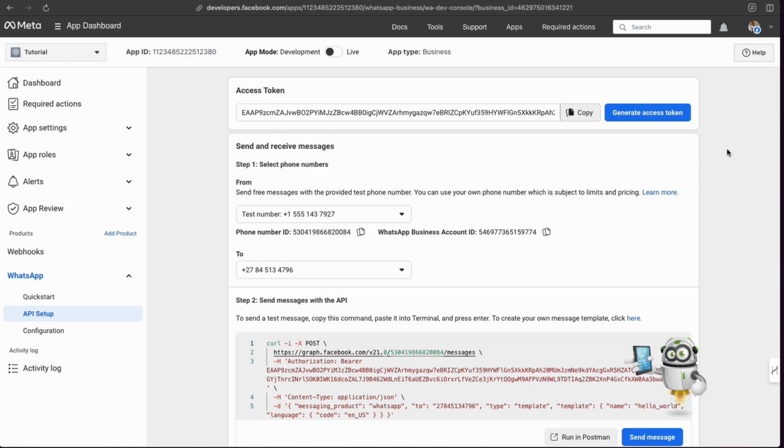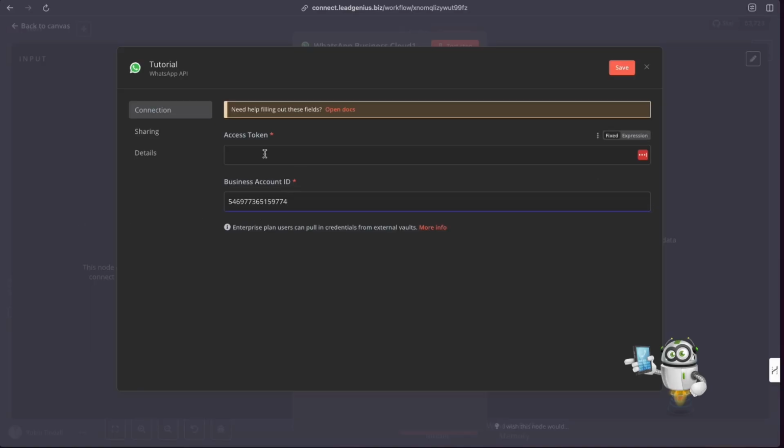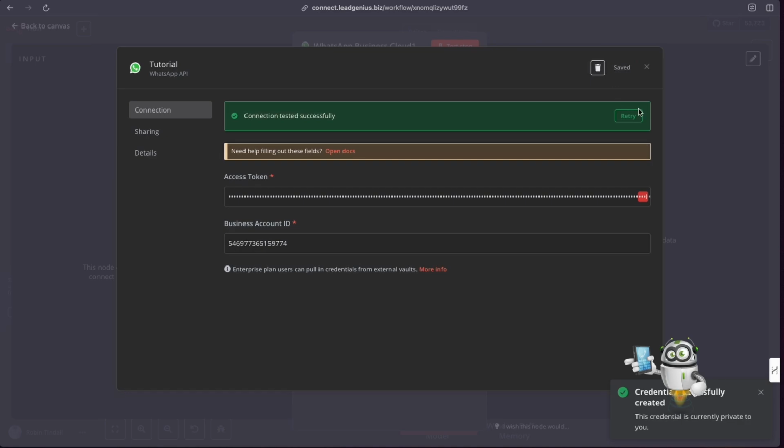So now it's given me an access token. I'm going to copy that access token, head back over to n8n, and put this access token in there. And I was right, there we go. It ended in 774. So this is the access token associated with that business account ID. I'm going to hit save. And there we go. I've got green access. So this looks to be working.